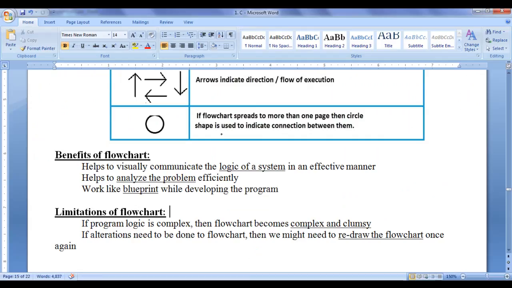While developing an application, there are some limitations with respect to flowcharts. If the program logic is complex, then the flowchart becomes complex and clumsy. If a flowchart is very complex, then it is very difficult to draw. If alterations need to be done to a flowchart, then we might need to redraw the entire flowchart once again, which is very difficult. Also, a flowchart cannot be simply typed. We need some graphics editing software like MS Paint or Photoshop, which allow us to draw diagrams.